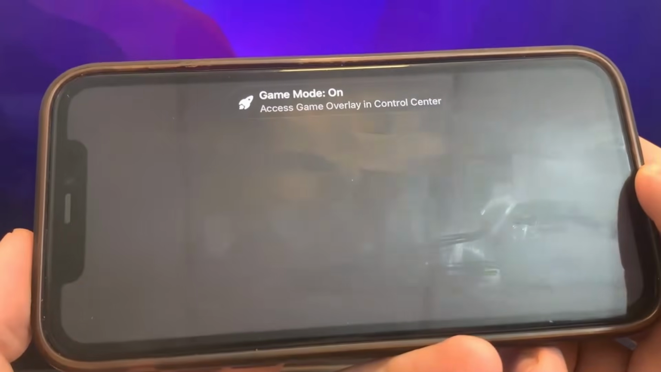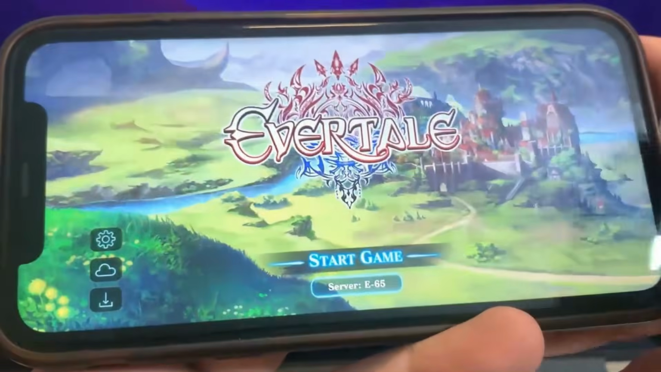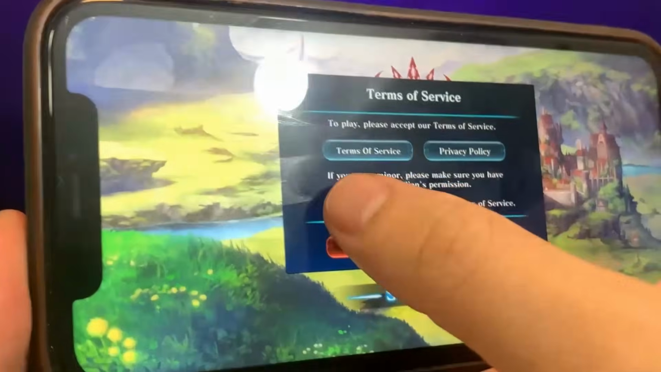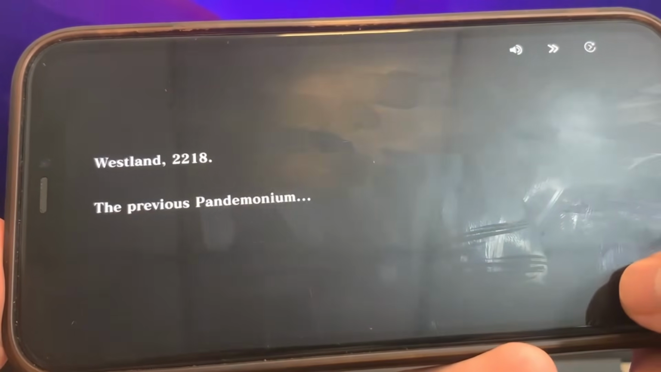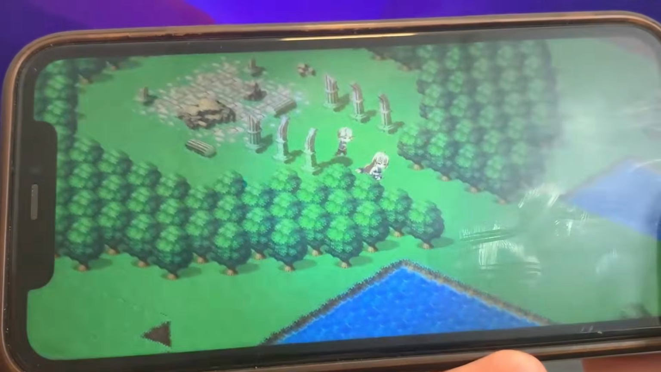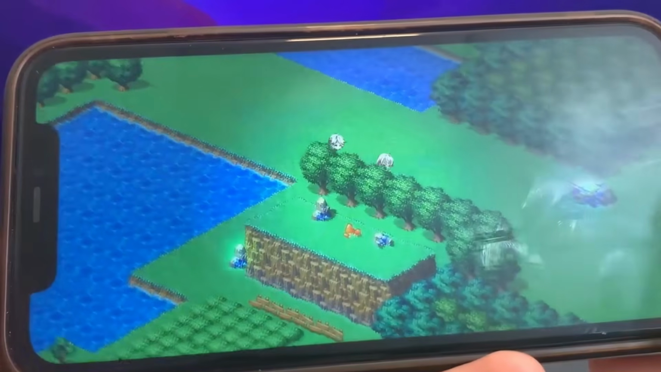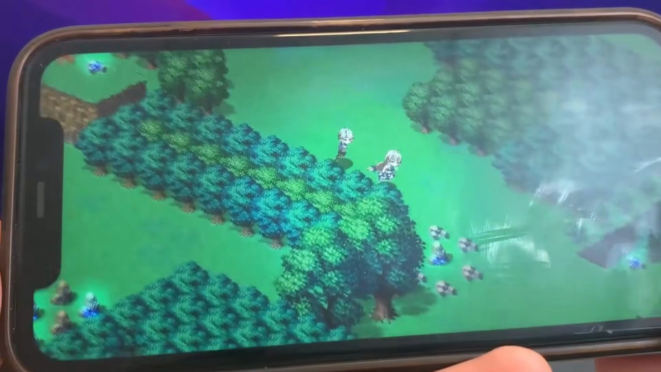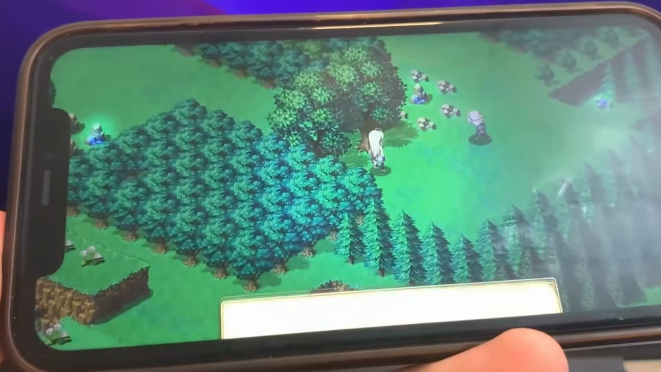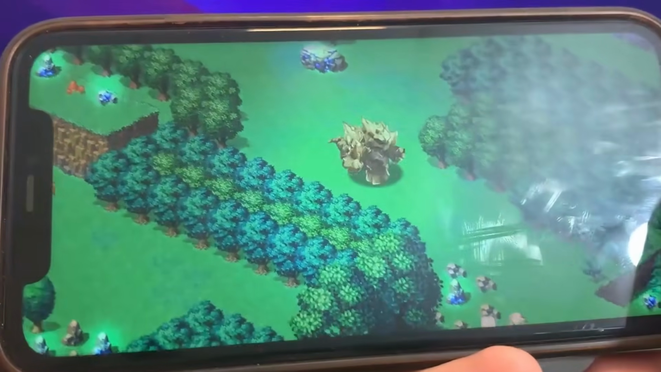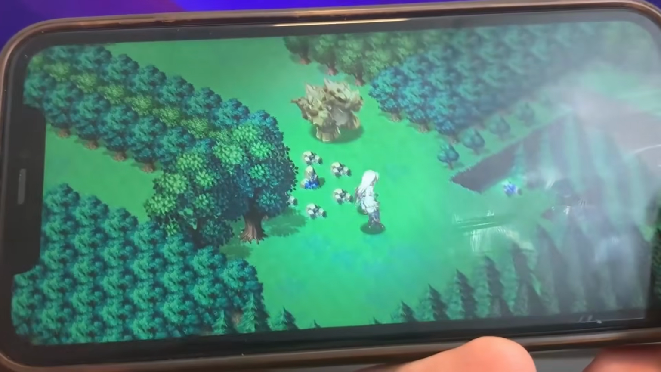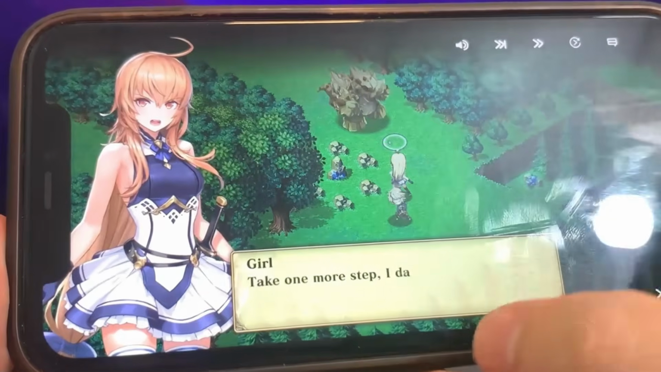The Evertail's done, so I'm going to run it. I'm just going to do some basic interactions, touching around because it's a game. Let me go ahead and do that right here so you guys can see. Pretty easy, nothing too crazy. I think we're pretty much done with this one, so I'm going to go to the home screen and do the other one.